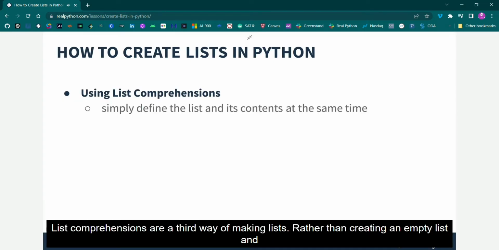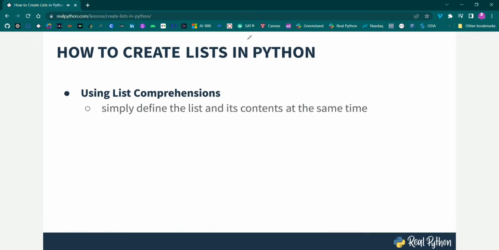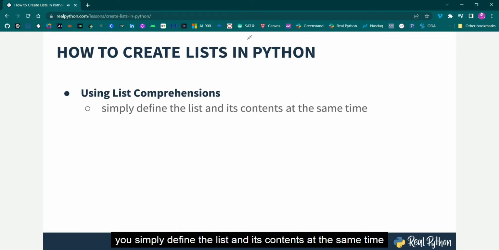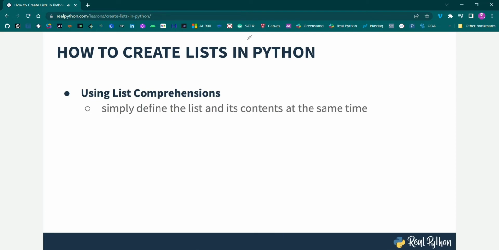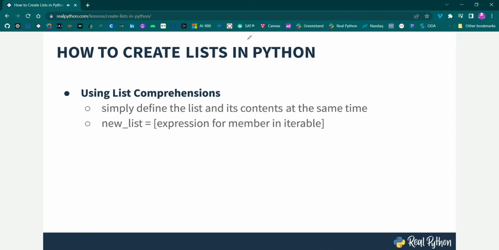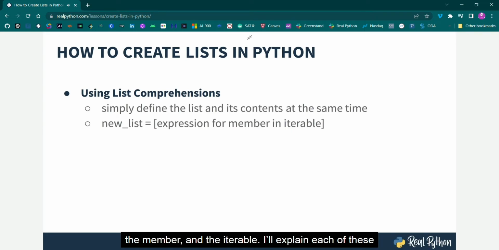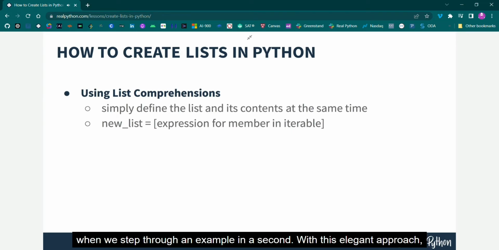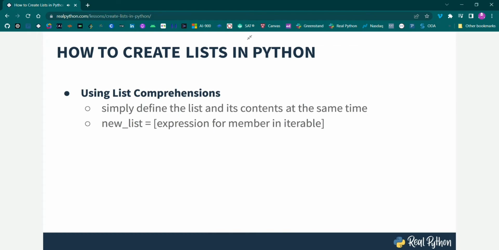List comprehensions are a third way of making lists. Rather than creating an empty list and adding each element to the end, you simply define the list and its contents at the same time by following this format. Every list comprehension in Python includes 3 elements: the expression, the member, and the iterable. And I'll explain each of these when we step through an example in a second. With this elegant approach, you can rewrite the loop from the last example in just a single line of code.